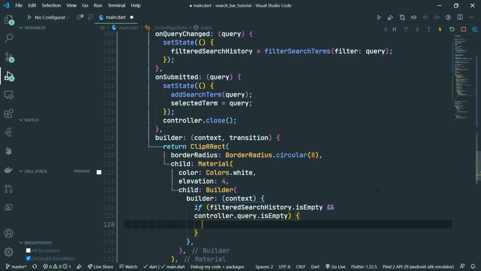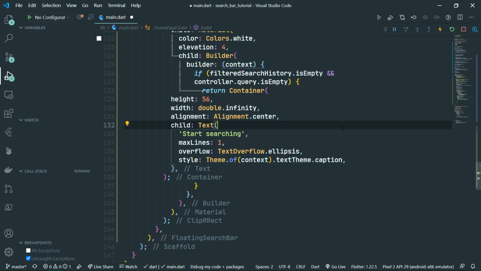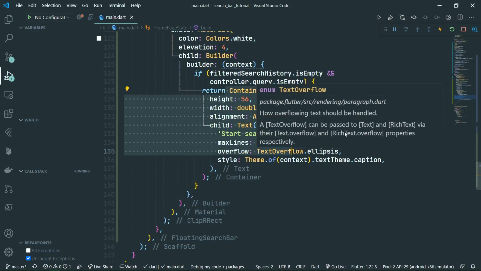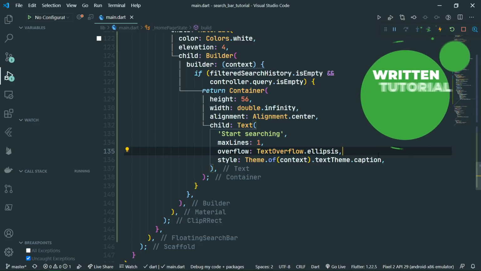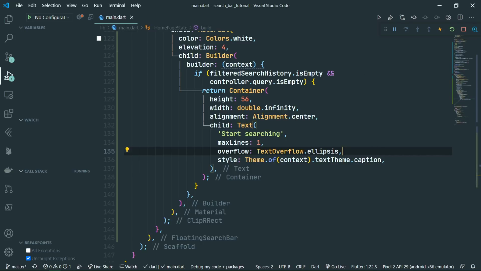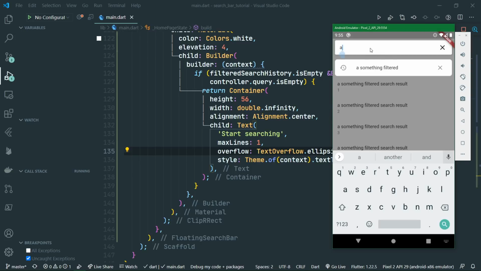In that case, we want to return a simple container with a text, and it's styled nicely. And because I don't want to bore you, I'm just going to paste it in here. You can study it at your own pace from the written tutorial, which is available in the link in the video description, as always.